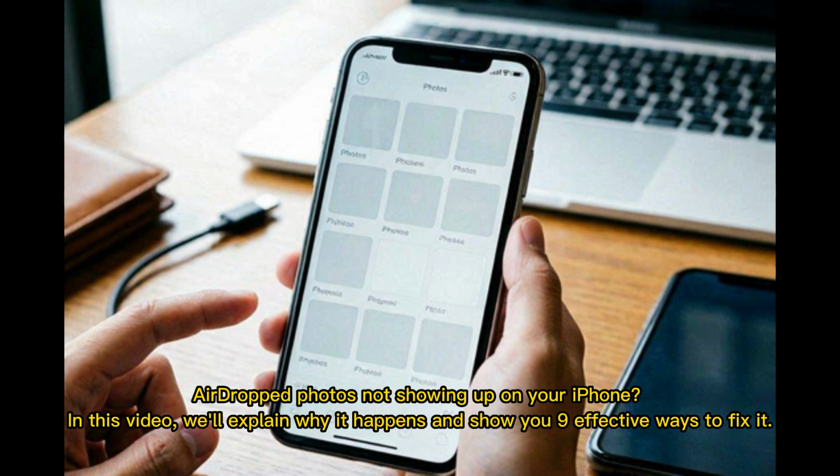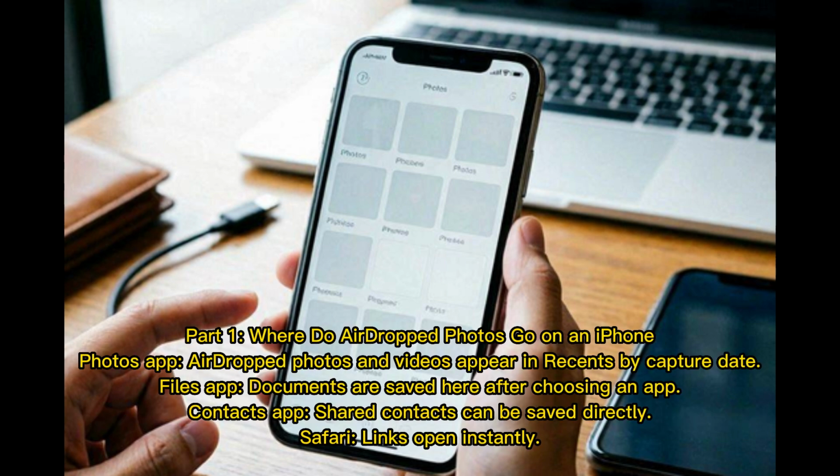AirDropped photos not showing up on your iPhone? In this video, we'll explain why it happens and show you 9 effective ways to fix it. Part 1. Where do AirDropped photos go on an iPhone?